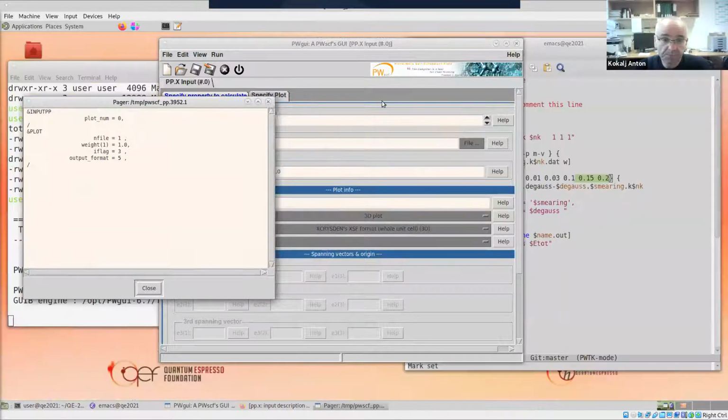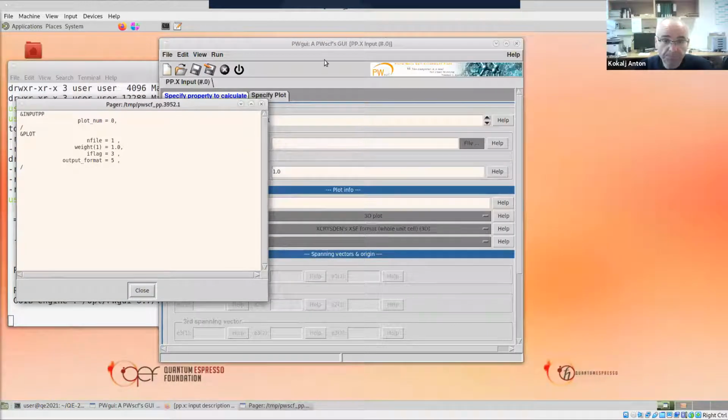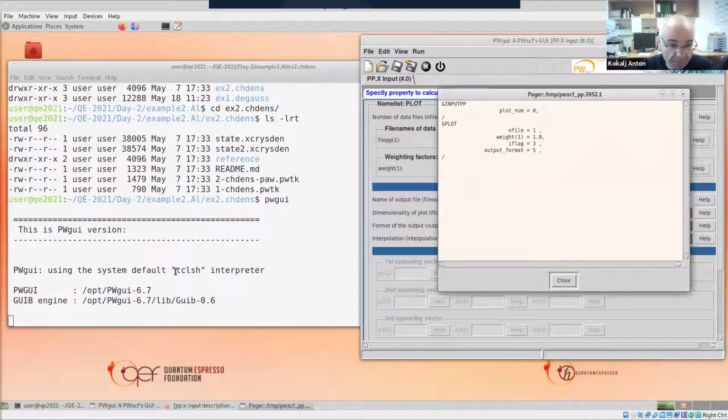Now let us look. Now I have too many windows. It's a bit difficult because I can just share one screen at a time.